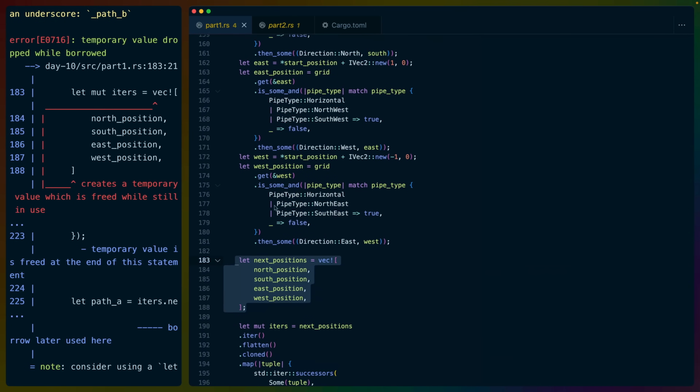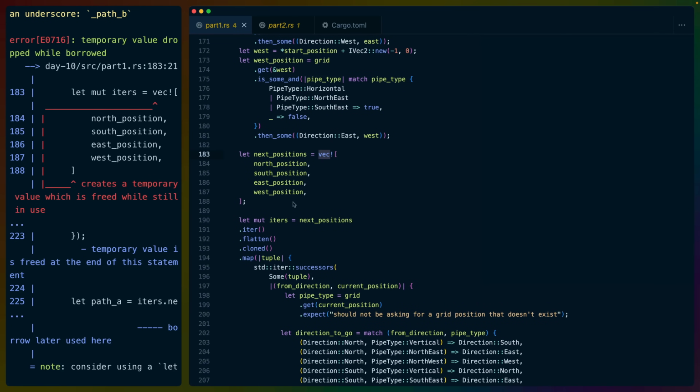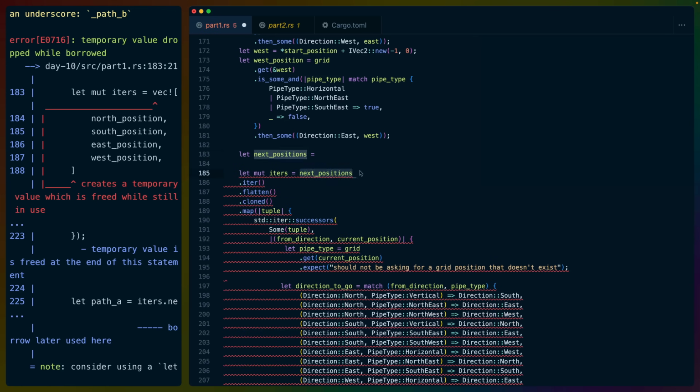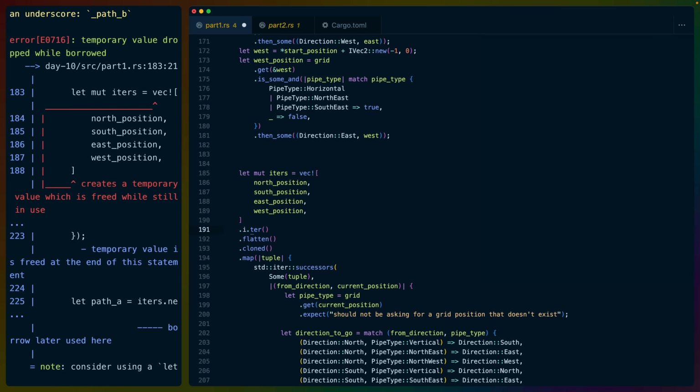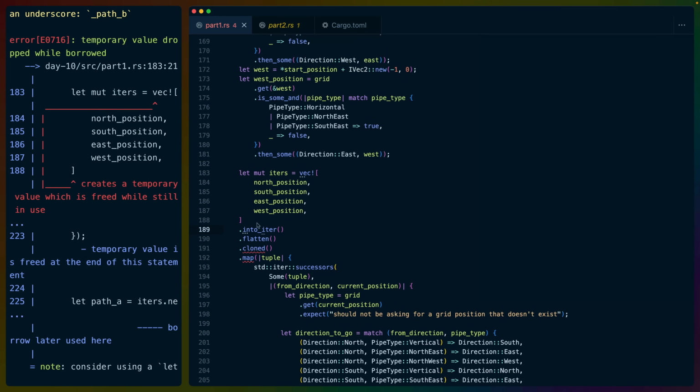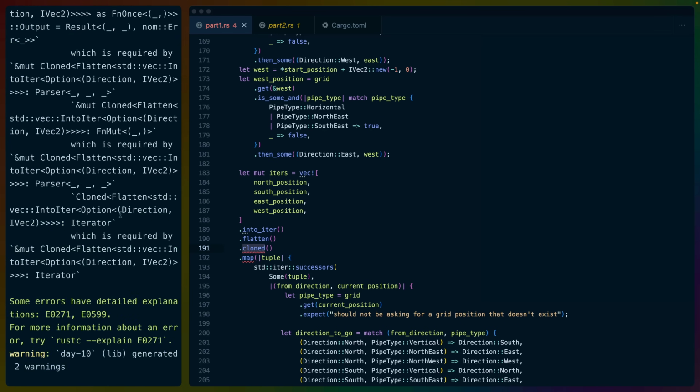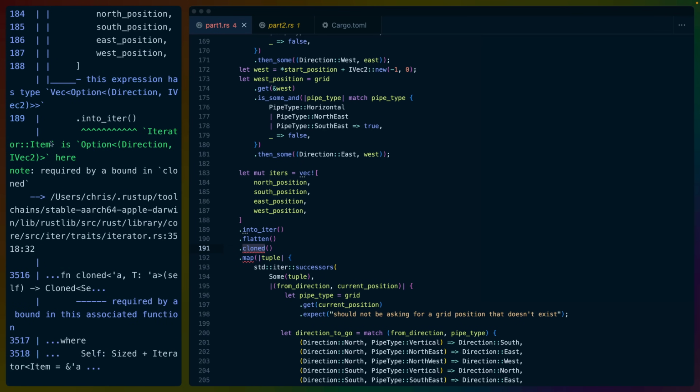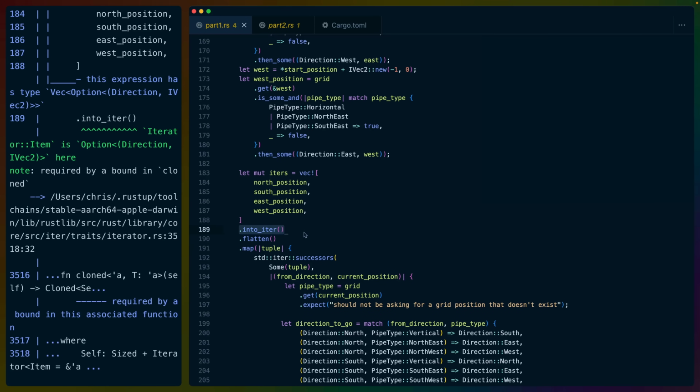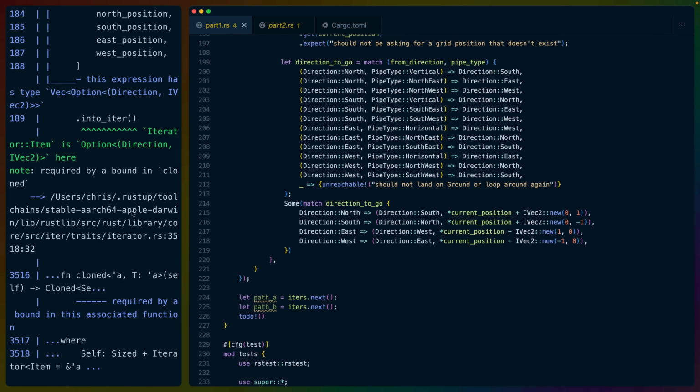A temporary is something that is kind of created in line. So for us, that's this vec of stuff that we are iterating over. I could into_iter that, probably would also work. So let's do this, and then we into_iter and kind of take ownership of that. But then we run into other issues. I think cloned is no longer needed there, actually, if we into_iter. Iterator item is option direction ivec2, so we don't even need cloned if we into_iter. So let's into_iter, because that makes so much more sense for us.